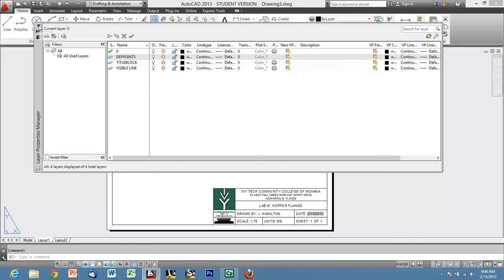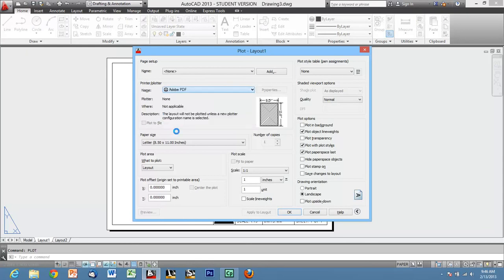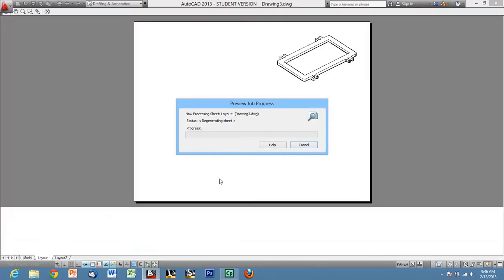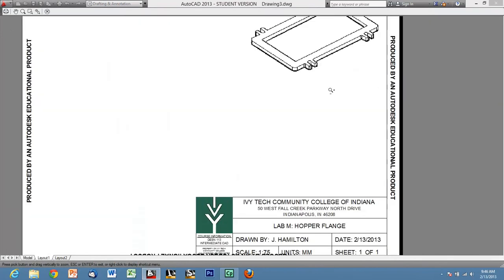And then I'll close the Layer Properties Manager, and now if I take this viewport and put it on that Def Points layer, you'll notice that when I go to plot now, the border does not show up, but the contents of the title block do. So that's really what we're looking for.